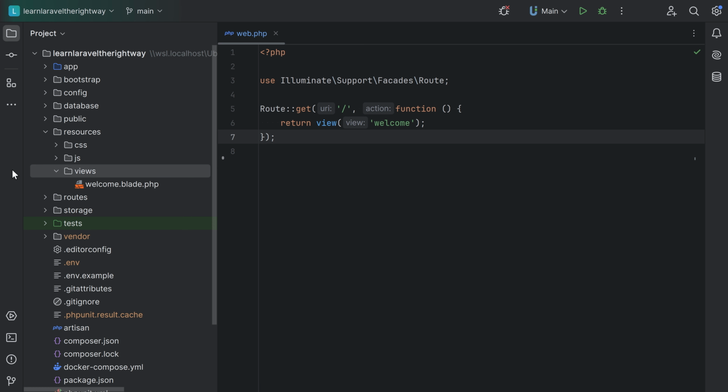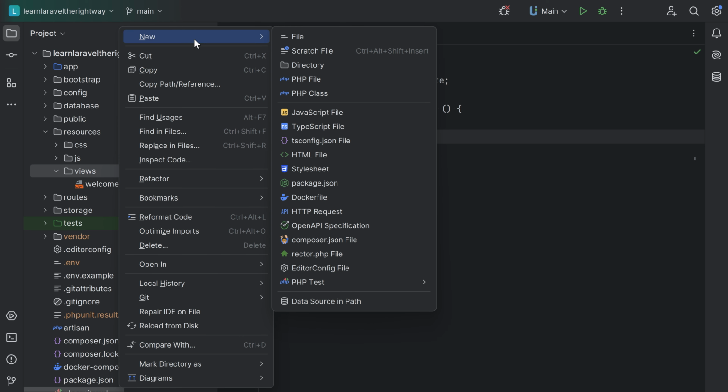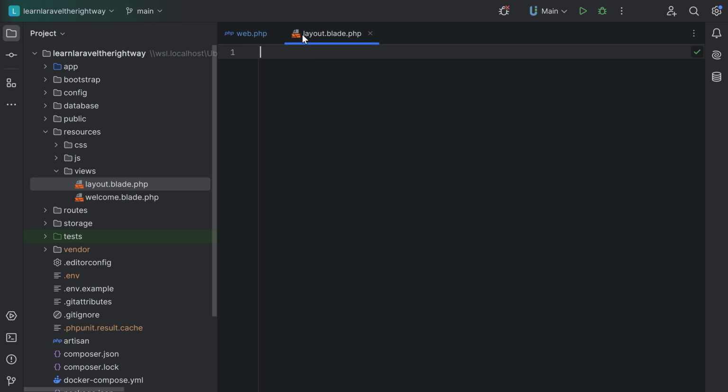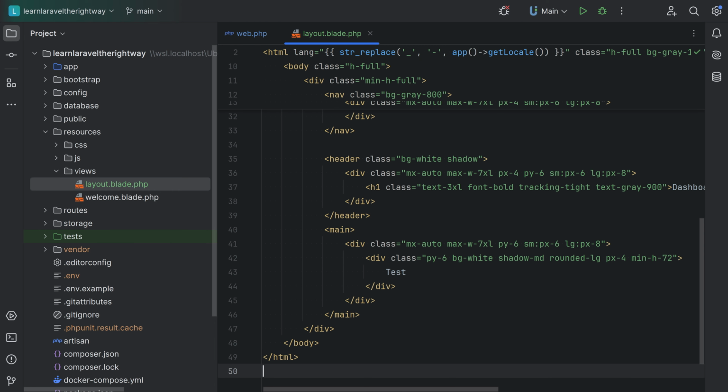So let's create a base layout file that other views will extend in future. We're going to call that layout.blade.php. So let me create a new file here called layout.blade.php. And I'm going to paste in a Tailwind CSS template from Tailwind UI, which is a paid service, but they offer some free components. And the code that I'm about to paste in is one of the free components available on their site. So let me paste that in here.